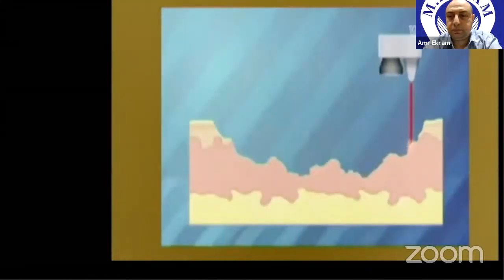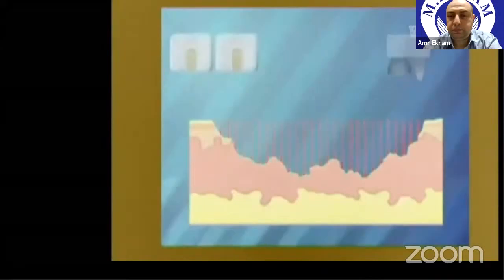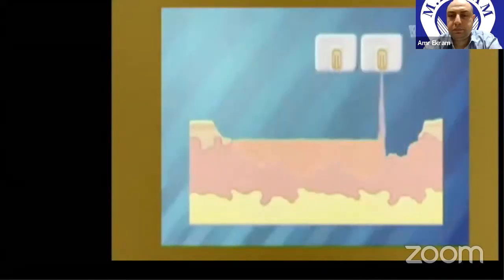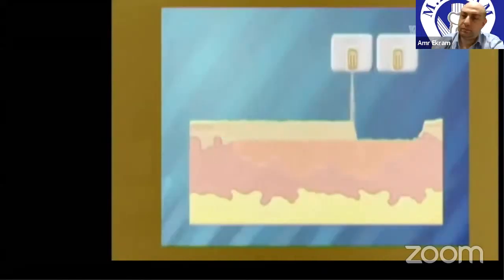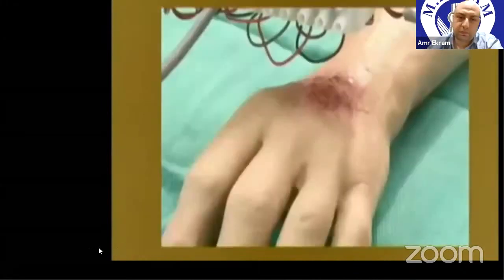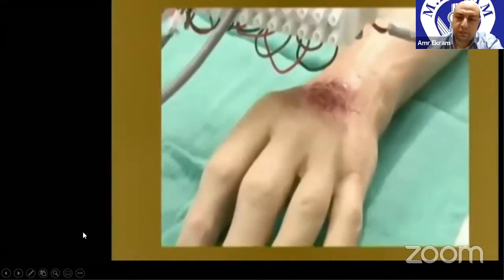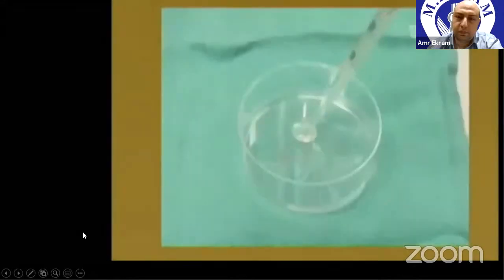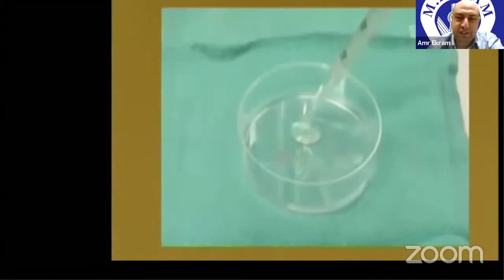Here's a scanner going through, scanning the wound. Once it's scanned, it sends information in layers, the correct layers of cells where they need to be. And now you're going to see here a demo of this actually being done in a representative wound. This is amazing if you can achieve this, and we are not so far. We still can do it.